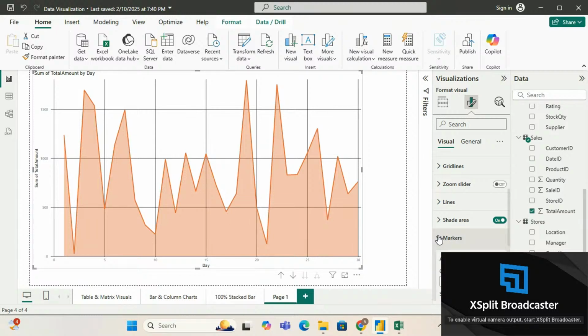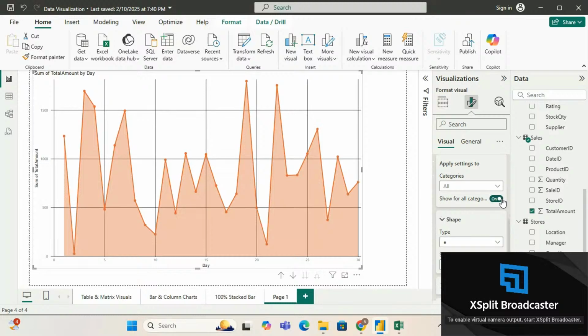You can turn it on to make it beautiful. Then markers. Would you like to add markers? Yes. The type: you're able to see dots, right? You can change it to a square or a triangle, rhombus, whatever it might be, a diamond. Probably circles are good. You can add a different color.